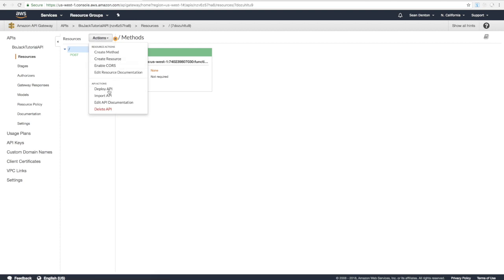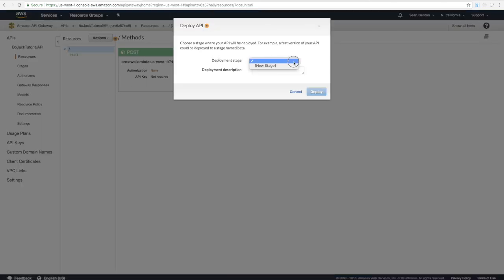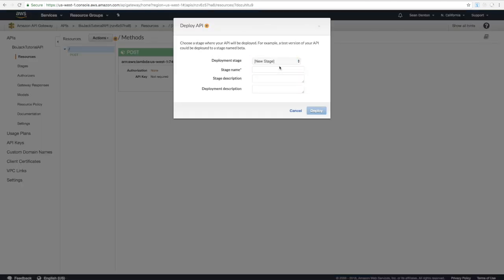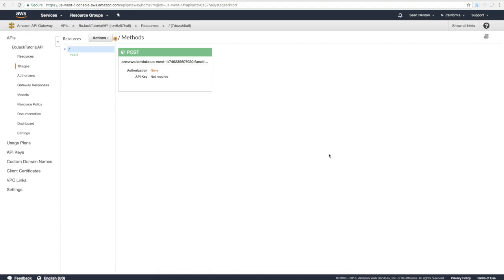So the very next thing we need to do with our API is go ahead and deploy our API. So go ahead and click on the slash there and click deploy API. Now I like to create a stage, so let's call it a new stage. I like to call my production stage prod. You can call it whatever you like, and let's deploy it.